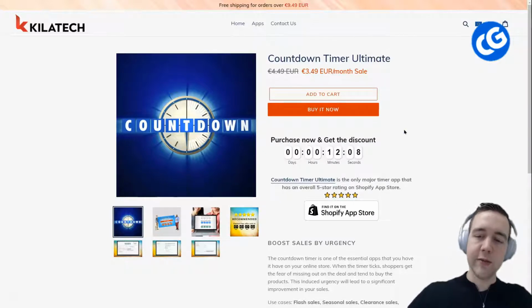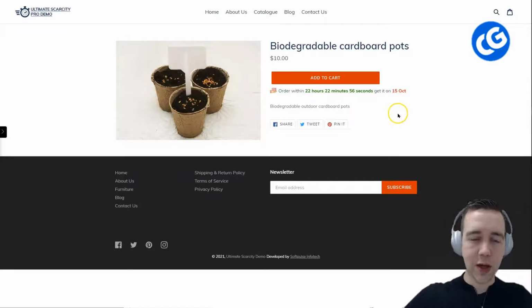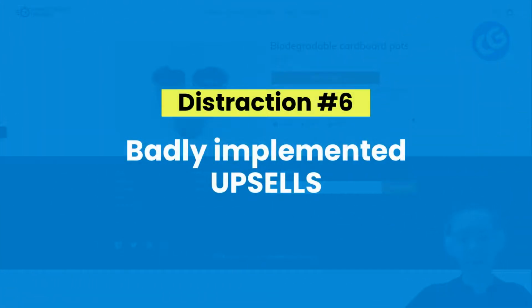Let's look at a good implementation here, good example of a countdown timer. It can be very simple. So maybe not the best store itself, but order within this time to get it on X date. So those were some badly implemented timers. Let's look into badly implemented upsells next.